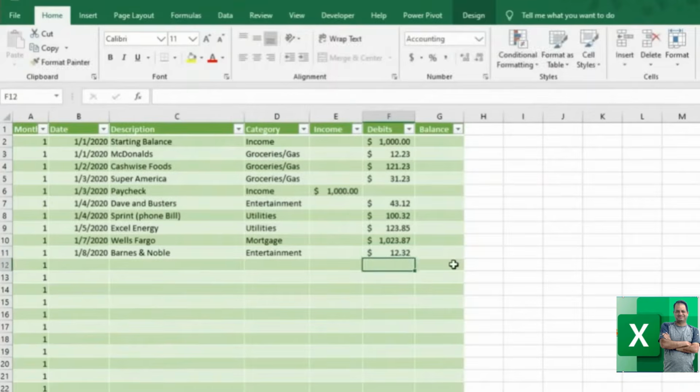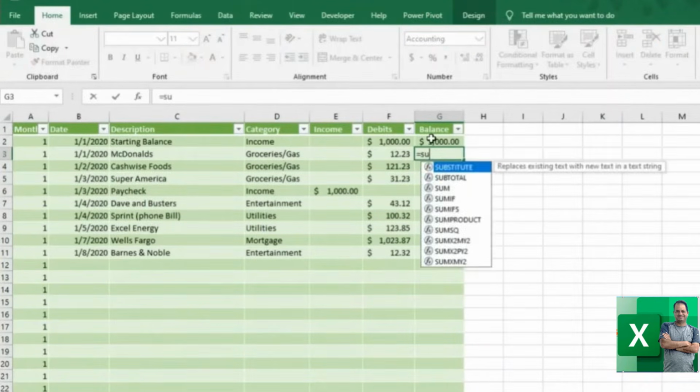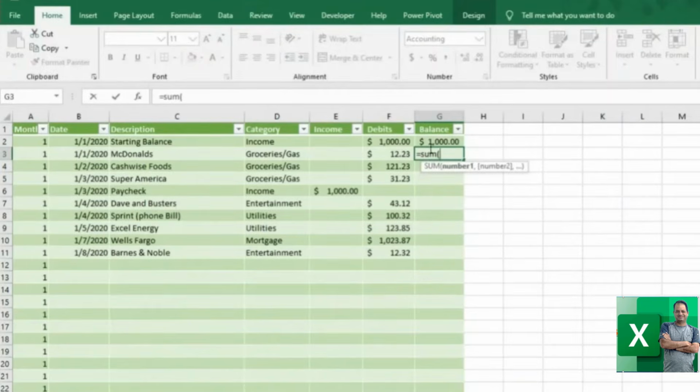Alright, so now that I have a bunch of expenses and some income added, we can work on the formula to get a running balance. I'm going to do this in 2 steps. I'm going to type the actual starting balance in cell G2. Now in the next cell I'm going to put equals sum, then opening parentheses, then take the balance in the previous cell, and then add income and subtract expenses on this row, closing parentheses and hit enter.